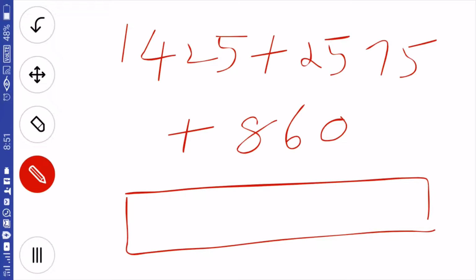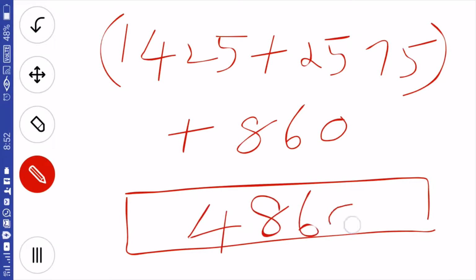So we will perform these two first. While performing these, we see the thousands, hundreds and hundreds. Here we see 3000 and here 900 plus 100, that is equal to another 1000. So we get 4000, added to 860. So 4860 will be the answer for this.